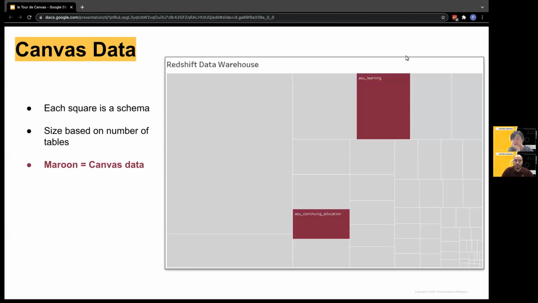What you're seeing here is the entirety of our Redshift data warehouse. This is where our data lives. Each square is a schema. If you don't know what that means, think of a schema as a collection of data objects. The size of each of these schemas or squares is based on the number of tables within the schema. And these maroon colored schemas are the ones that contain Canvas data.